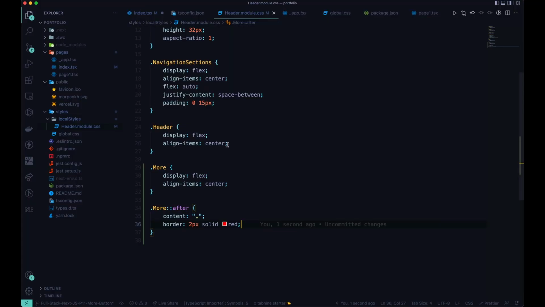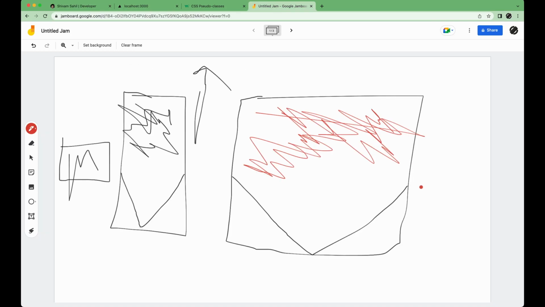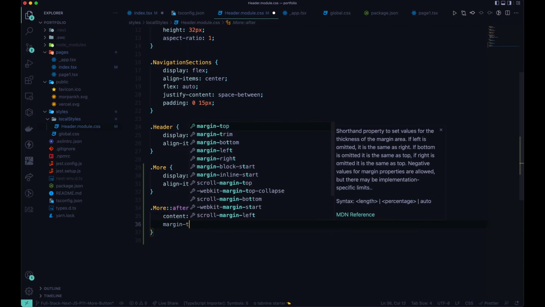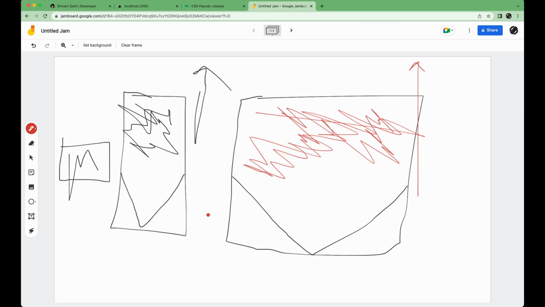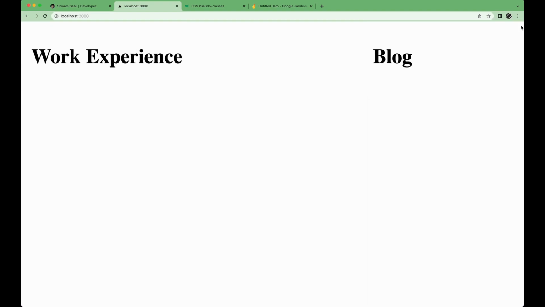So for that fix only, we have this property of margin top to minus 12.5%, basically pushing this further up so that it gets aligned with the actual text. So that's the idea. Let me just remove it and add margin top to minus 12.5% and save it, and let's go back and see what happened. Now you will see that it is kind of more aligned.